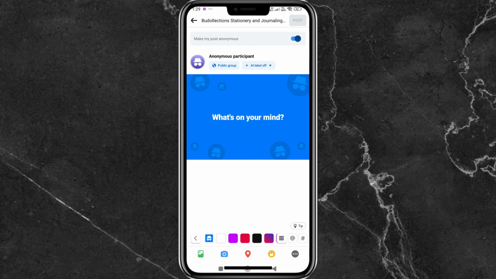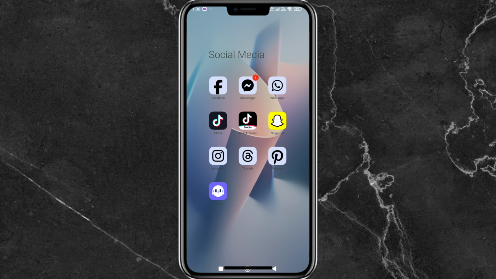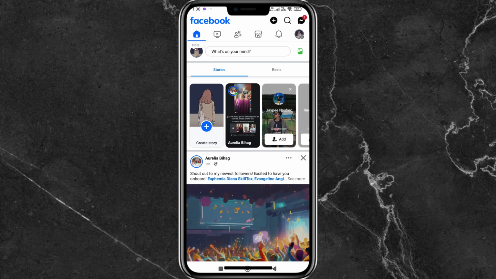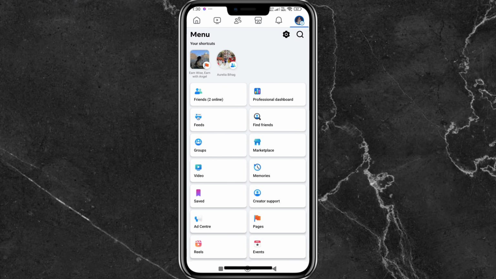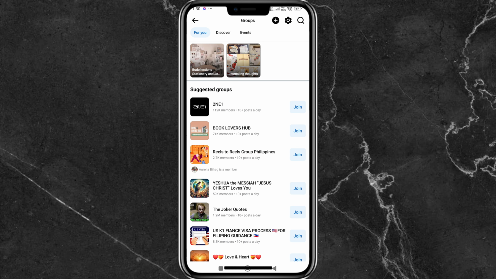How to post anonymously on a Facebook group. So to start, we'll have to open our Facebook application, and then in here we'll have to go to our Facebook menu. To do that, we'll have to tap on this profile picture, and then under Facebook menu, we'll have to scroll down and tap on this groups option.